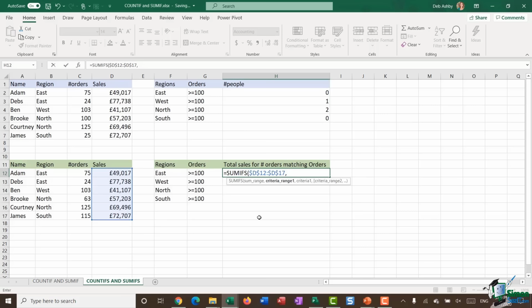What is my criteria range number 1? Well, my first piece of criteria is the region. So my criteria range is the region. F4 to lock those in place. Comma. I now need to specify what I'm looking for in that criteria range. Well, I'm looking for the region, in this case, F12.